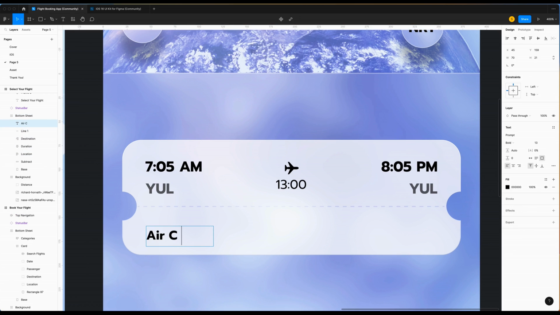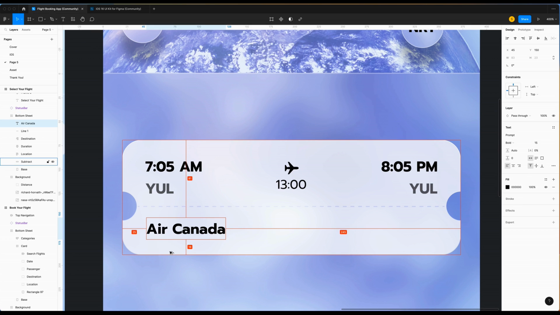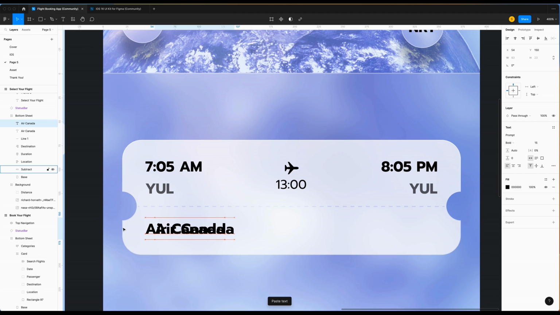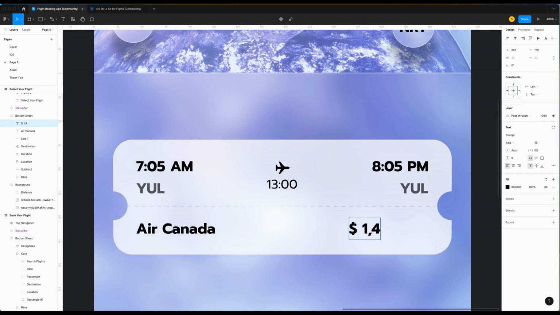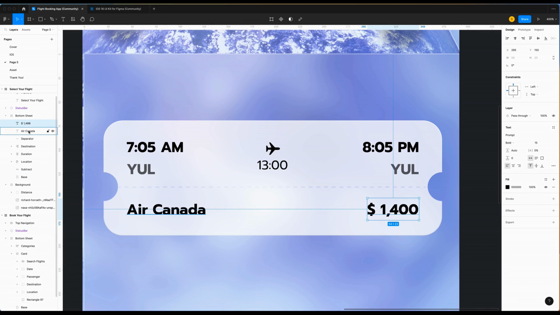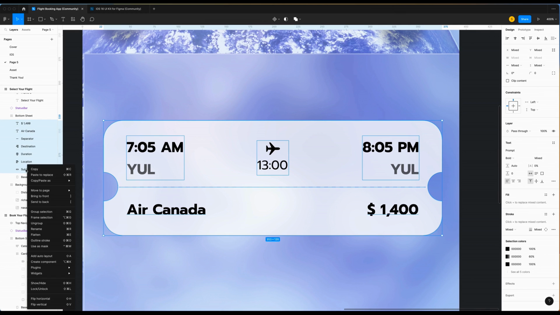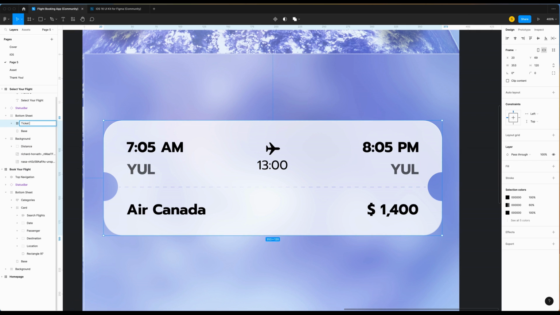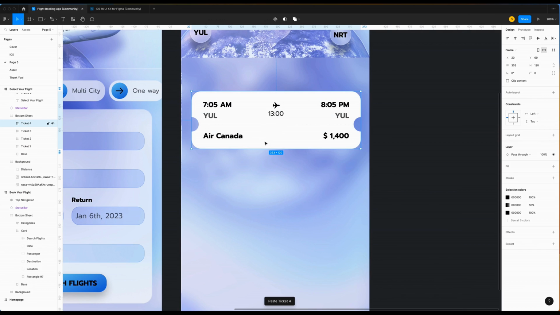Write Air Canada. So you can write any airline that you want. Size 50. Spacing from the bottom is going to be 16 and 24 from the left. And now we're going to duplicate, and we need a price. Okay, so select everything and put in a frame. Duplicate. So I want 4 tickets.